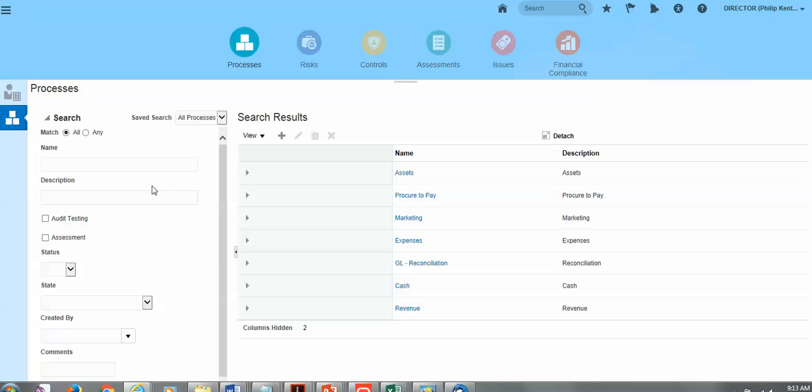I can also clarify whether a business process is with an audit testing, maybe it's with an assessment, maybe it's not. So you have at that top level the ability to group your risks, your controls, and from an assessment perspective, decide what's in and what's out. It gives you a little more latitude and a little more flexibility. Let's drill into one of these processes and look at some of the details.